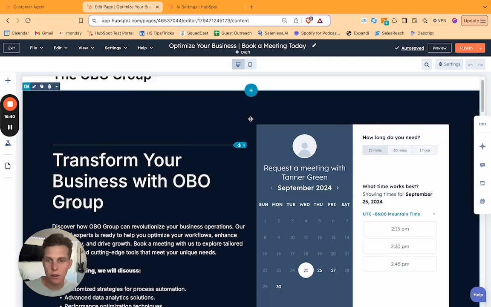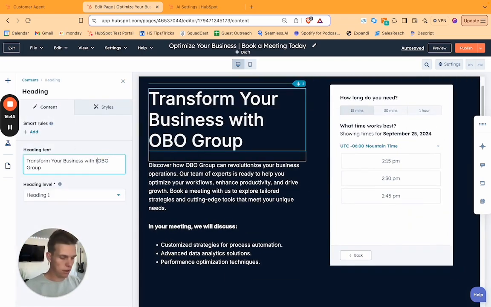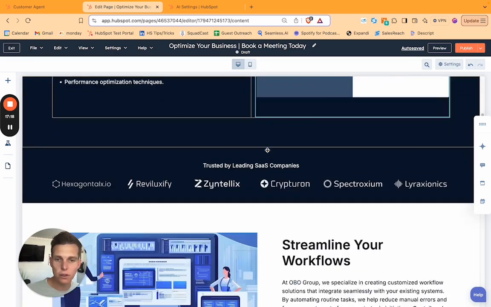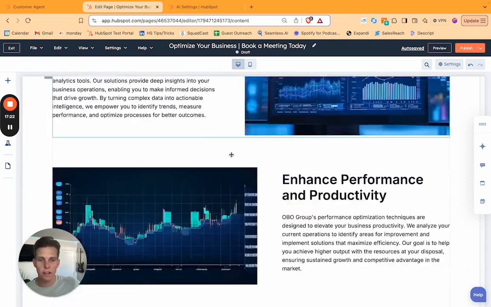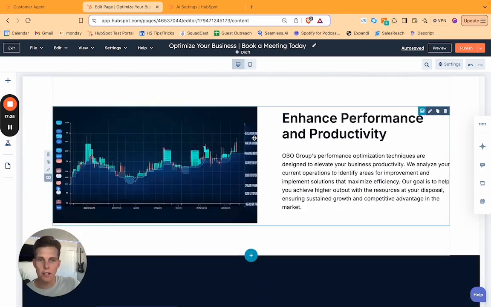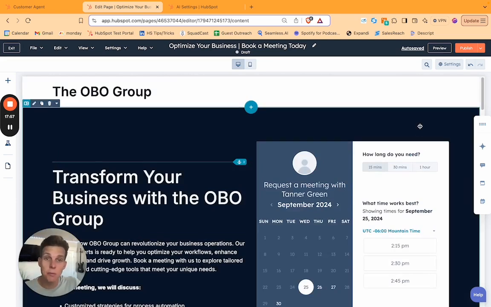And here we are, transform your business with OBO Group. Now, it's not perfect, so we'll put it the OBO Group. And it gives you a full descriptive landing page: streamline your workflows, leverage powerful data analytics, enhance performance and productivity, all tailored towards OBO. This landing page I just did in 2 minutes. And it will require probably 30 minutes to an hour of customization and making it a little bit more tailored towards the OBO group. But this is a super cool start. And it all was done through the content agent inside of Breeze.